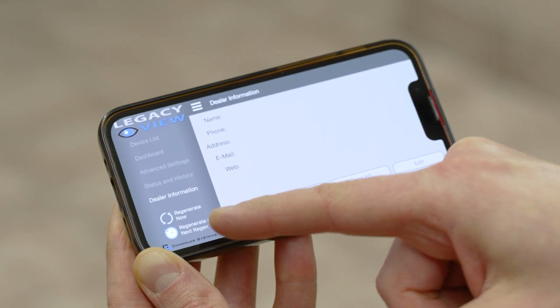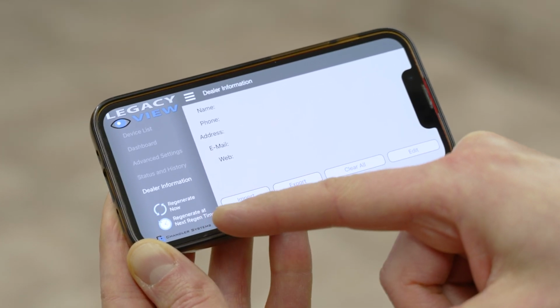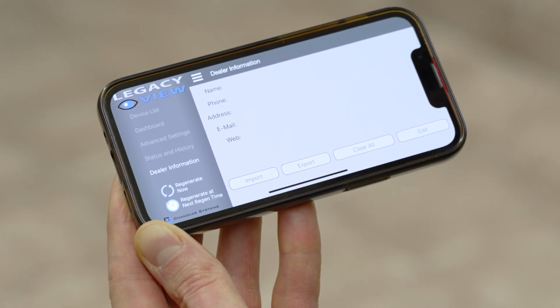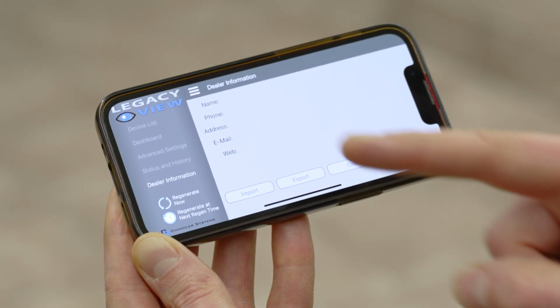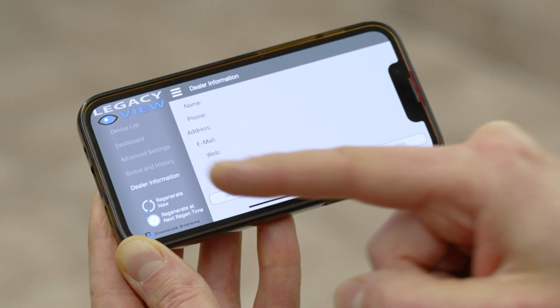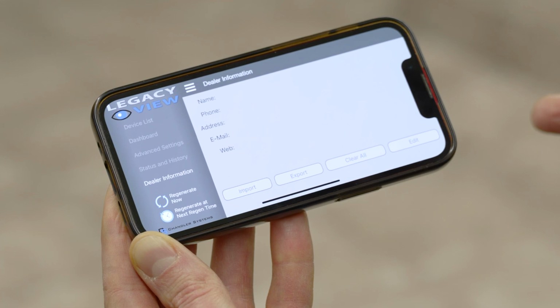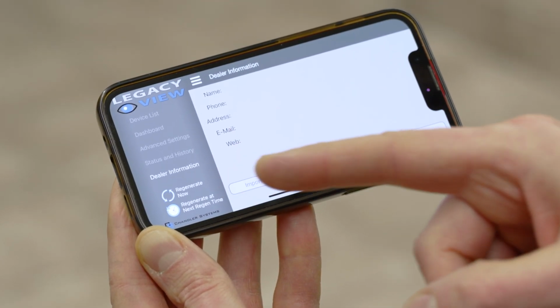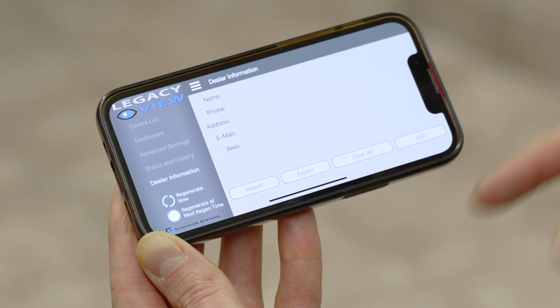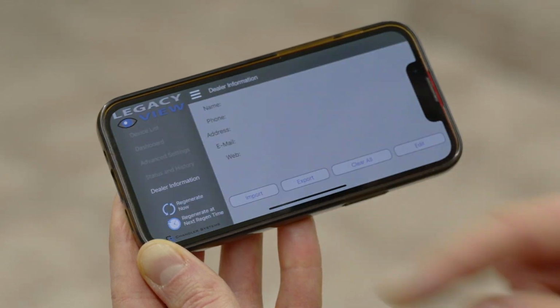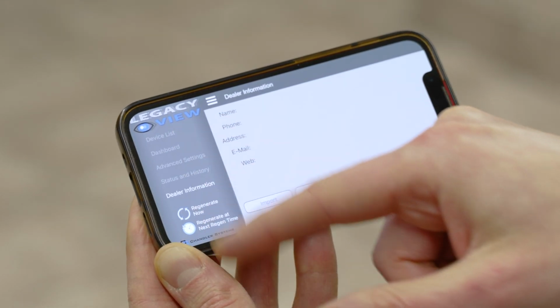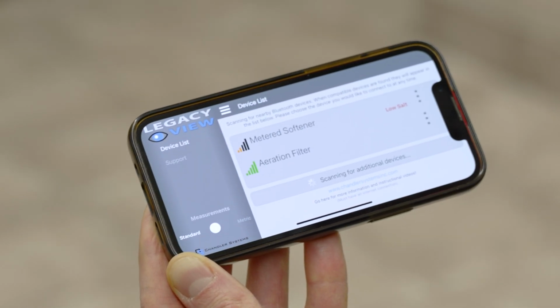Finally, down here in the lower left, you'll see regenerate now and regenerate at next regeneration time. So if you want to manually cycle your unit, you can do that there simply by clicking regenerate now, and then you can cycle it through the steps manually. That button will change to move to next regeneration step, and you can move through the steps just by clicking that button. And that's it for the Legacy View app.